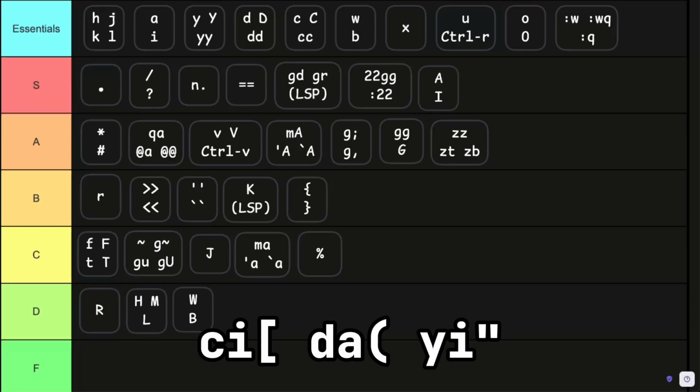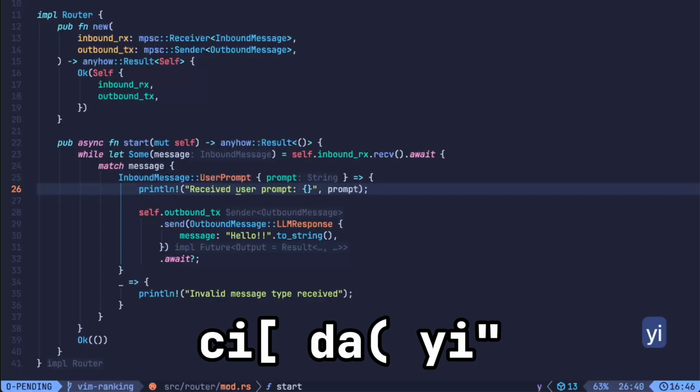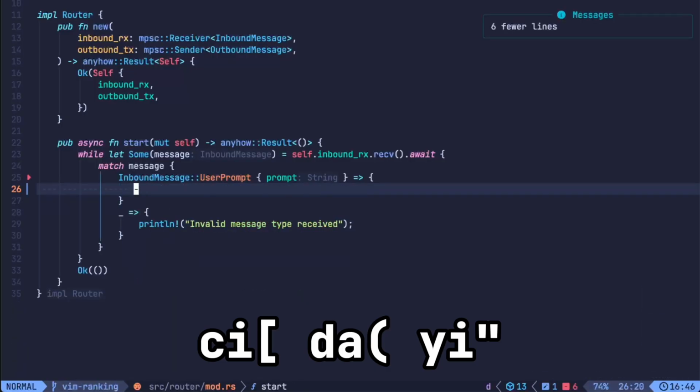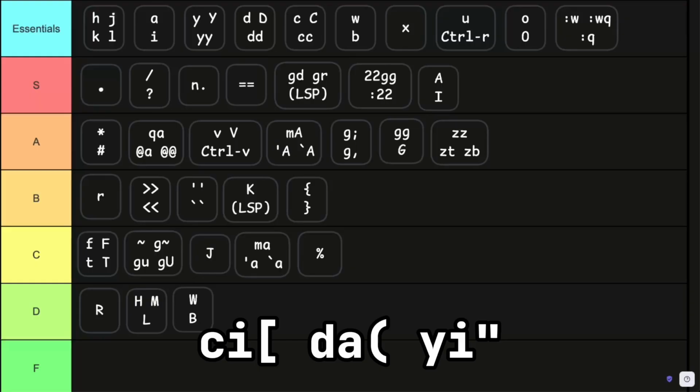And the last command we're going to be looking at is text objects. So this is a pretty deep topic. They allow you to delete or yank exactly what you want in one go, like the contents of a string or what's between brackets or even whole code blocks. They're super powerful and belong in S tier.